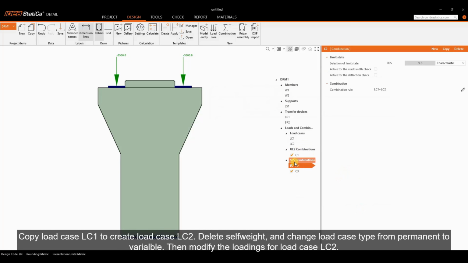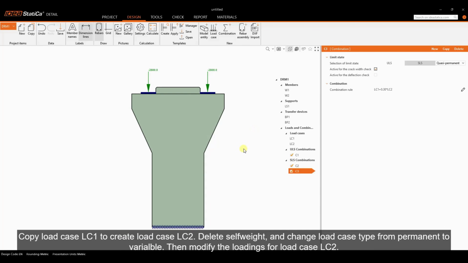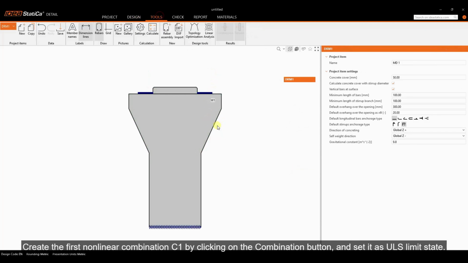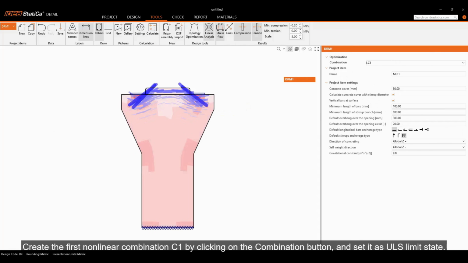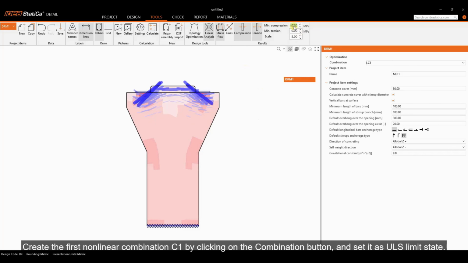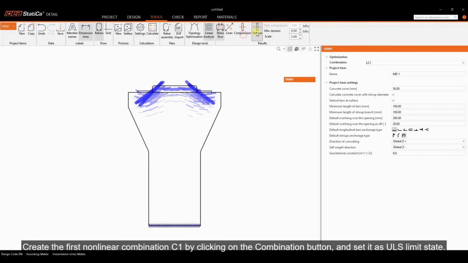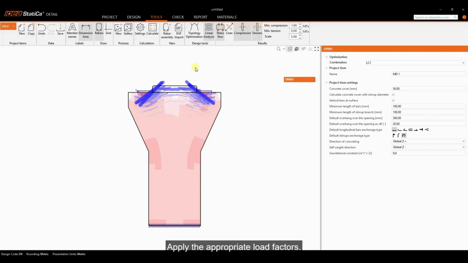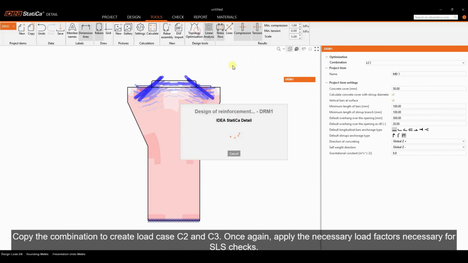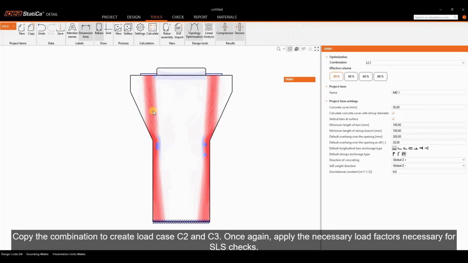Delete self-weight, and change load case type from permanent to variable. Then modify the loadings for load case LC2. Create the first nonlinear combination C1 by clicking on the Combination button, and set it as ULS limit state. Apply the appropriate load factors. Copy the combination to create combinations C2 and C3.